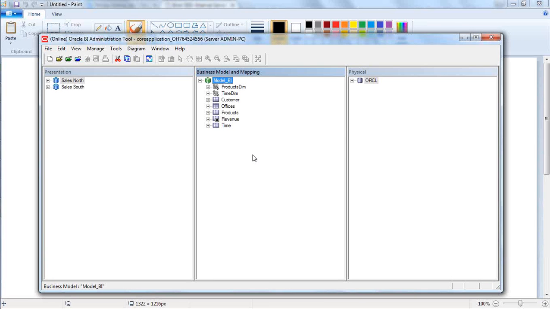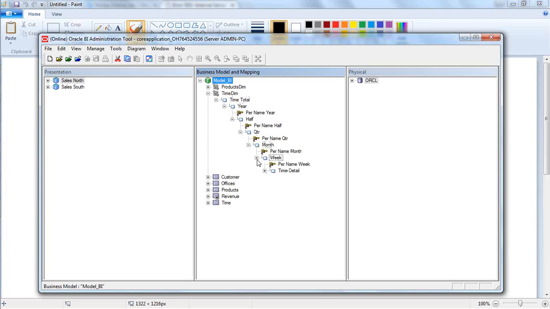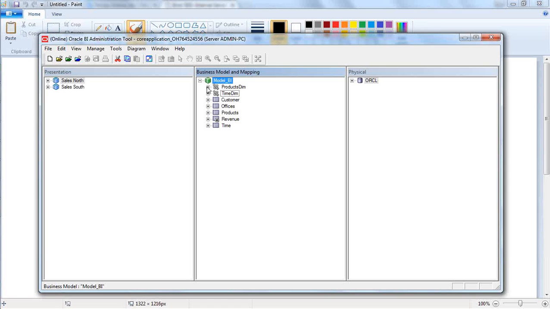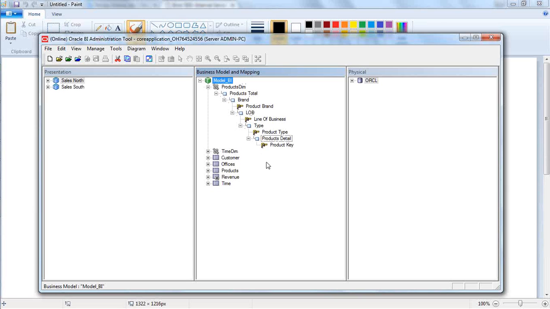Right, I think we created hierarchies for the products as well as the time. Within the time we have year, half, quarter, month, week, right? Now on the products we have total, brand, line of business, type, product detail, right? So this is the product hierarchy.